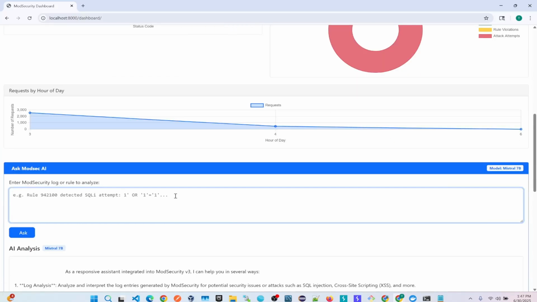So let's go ahead and ask a question. Let's say, can you give me a ModSecurity rule for, let's say, rate limiting based on IP, that would block a request if 10 requests are coming per minute.